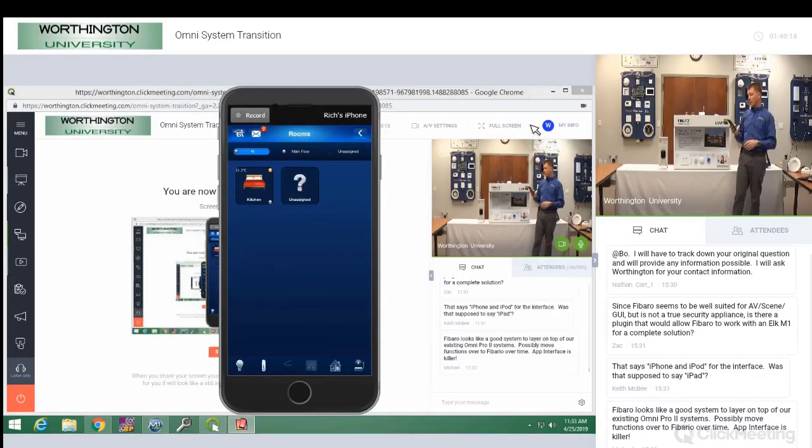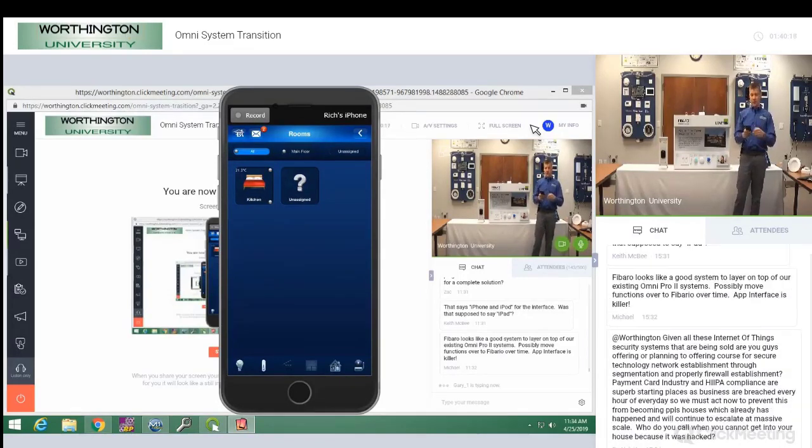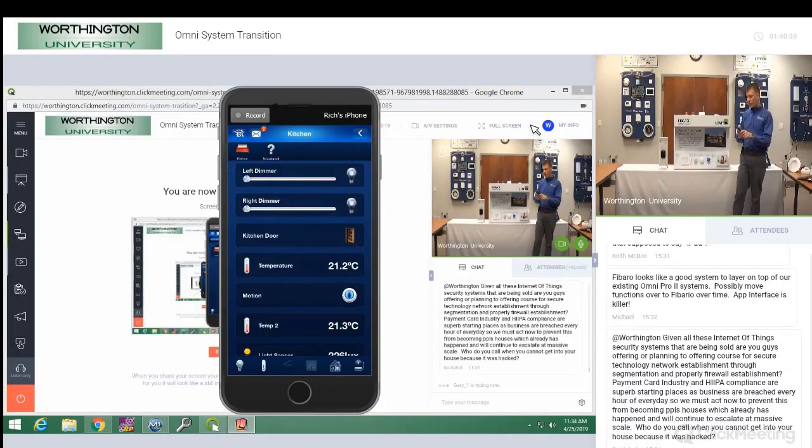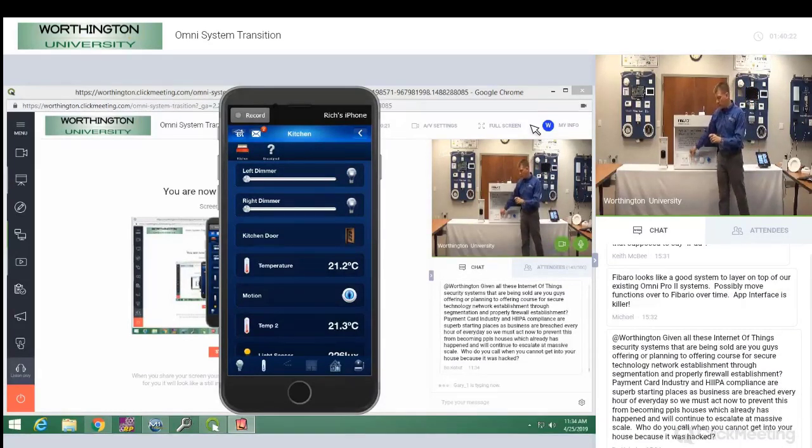So if I were to go in there and turn off my RGBW, let me go back. Once that goes off and updates, you'll see, and there it goes. That goes out now. So now we know that all the lights are off. We can go into the kitchen.